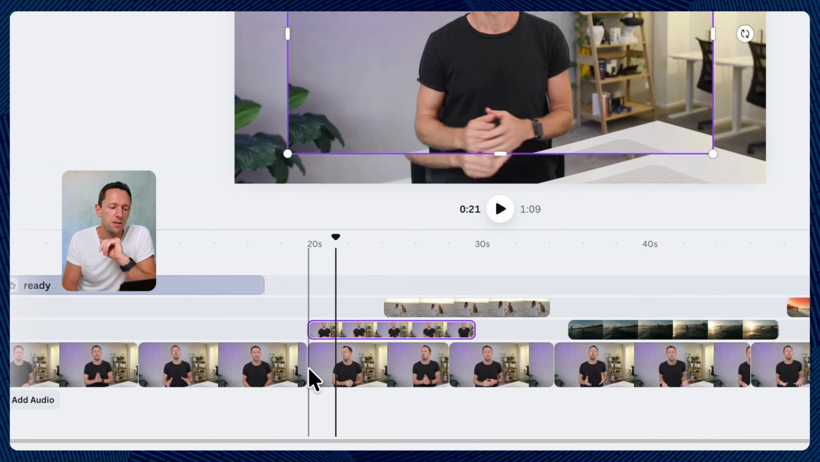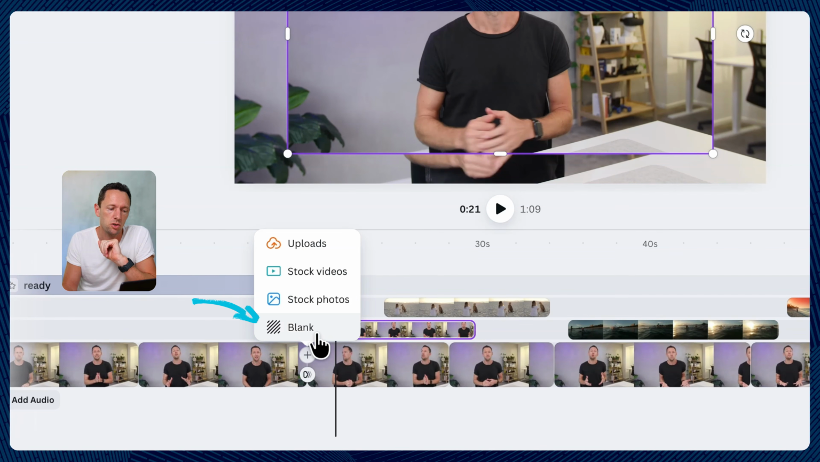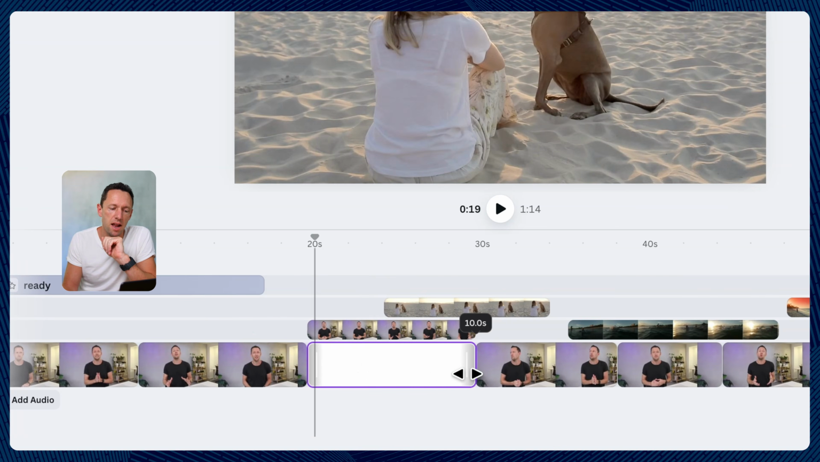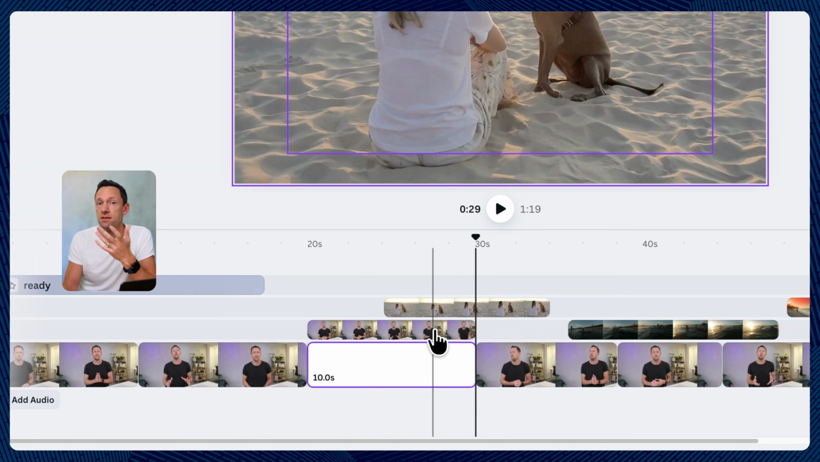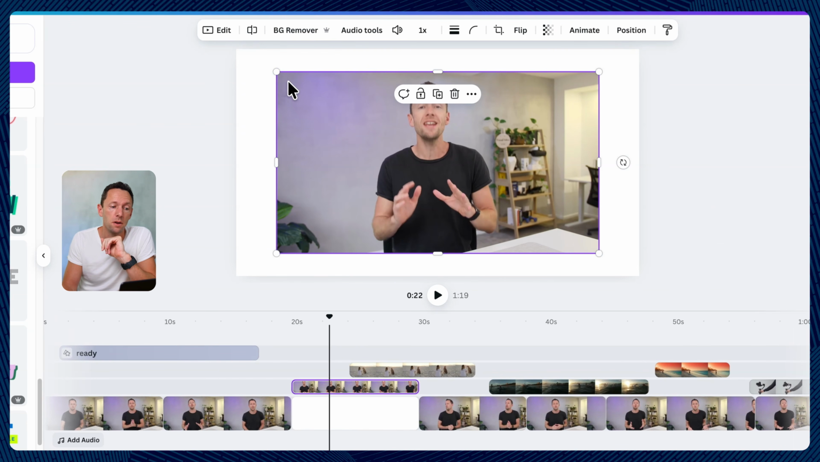So what I need to do now is come back here, and we want to add in some blank media here. Let's just choose blank. And you can see we now have this white piece here in the timeline. Let's stretch that out so that it is the exact same length as the clip that we just moved out of there. And let's then scale this clip up to where we want it.